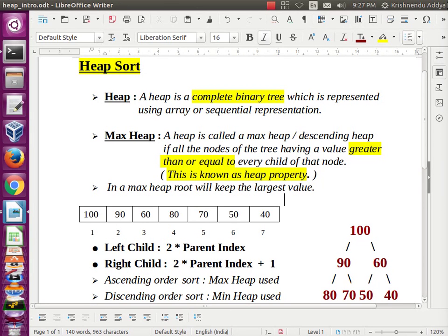So what is complete binary tree? A complete binary tree is that kind of binary tree where all the levels except the last level have the maximum number of nodes, and all the nodes in the last level, that means the leaf nodes, should appear as far left as possible. That is actually a complete binary tree, and the heap is a kind of complete binary tree.